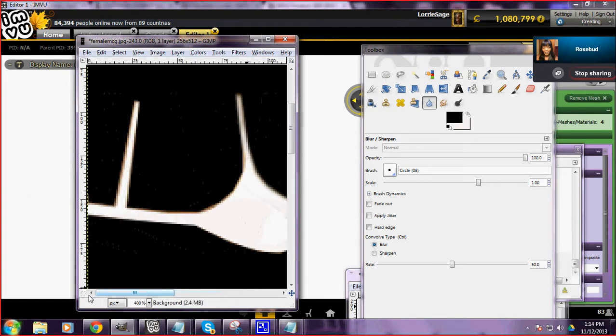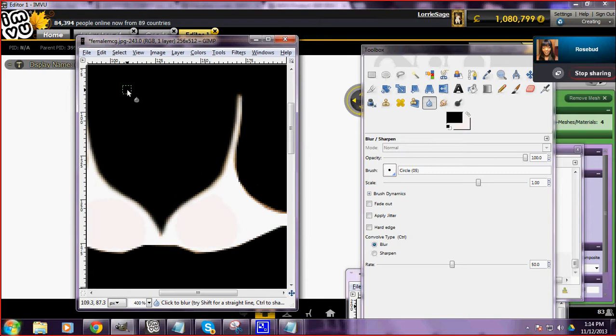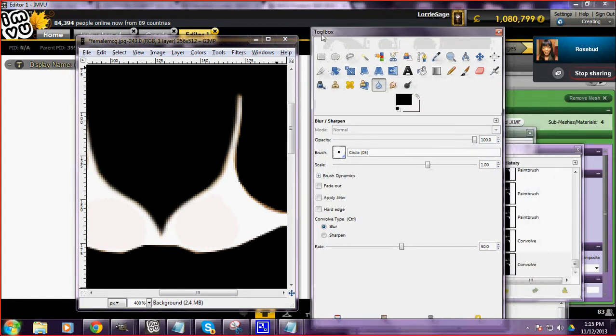Lori, I'm going to ask you a question because your blur tools on your left look different from mine. So I'm going to assume that you are in your tool options area, like the toolbox tab.